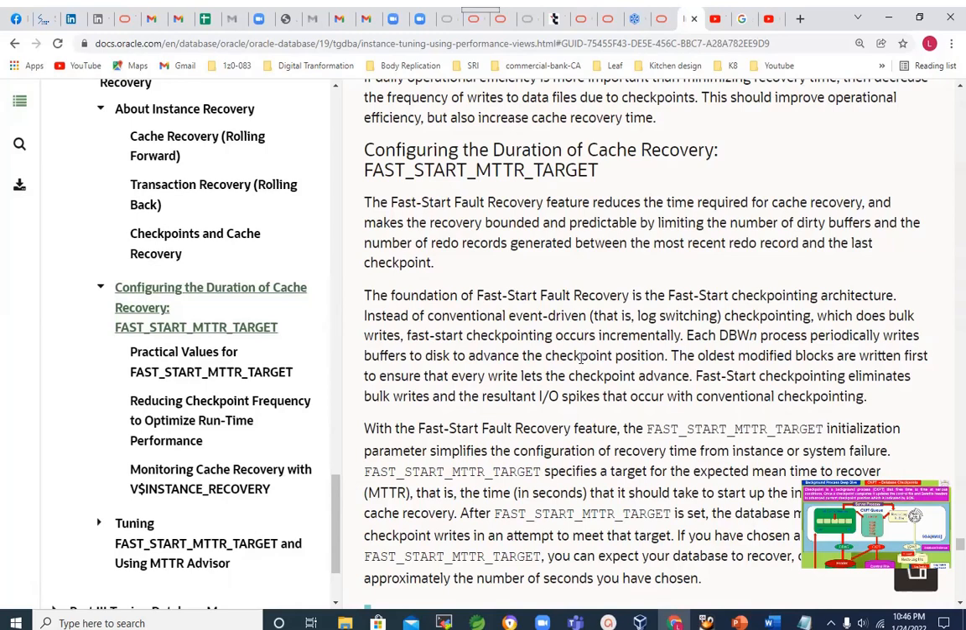Now let's say, for example, I have set this fast start MTTR target to, let's say, 120 seconds, 2 minutes. So that means every 2 minutes an incremental checkpoint happens. So I am maintaining a checkpoint queue of 2 minutes. Within 2 minutes, all the committed data which is in the log file has been synced up with the DBF files, and it is updated in the control files.